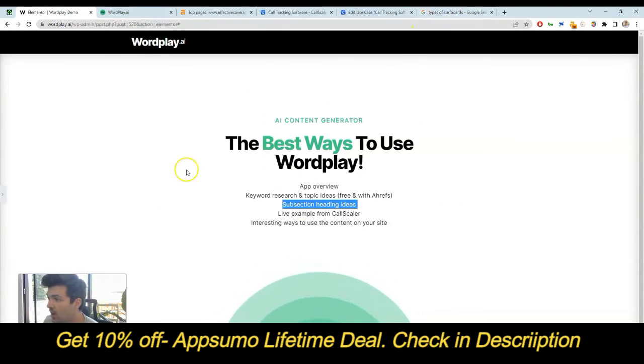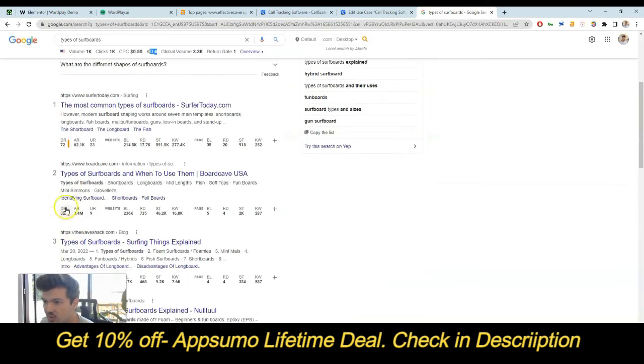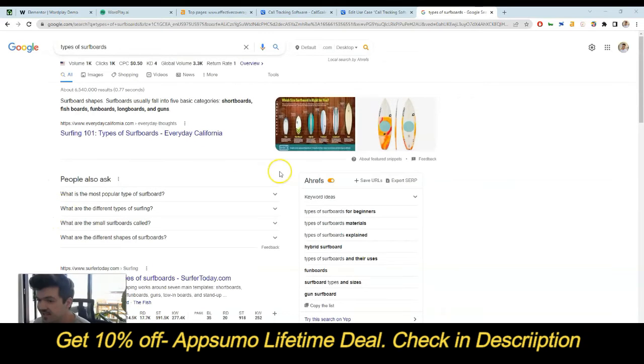So I did some searching around. I'm learning how to surf right now, so I just typed in types of surfboards, and keyword difficulty is super low. It's 4. You can see the third one down is DR 6, DR 5. So these are pretty easy keywords to start ranking for. And honestly, it's not a bad niche. Surfboards are fairly expensive, so you could probably get decent affiliate commissions on it, and decent volume here.